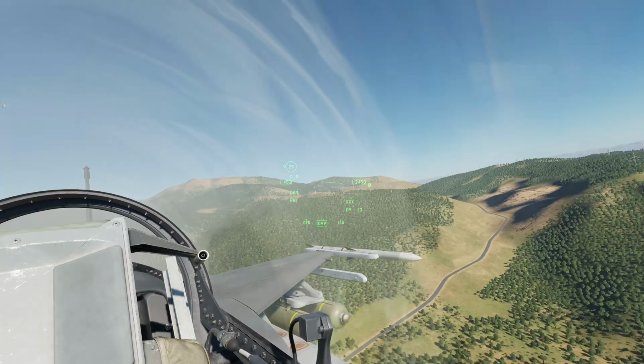It's our fuel state, 5.6. Yeah, we gotta get back. Let's land and rearm. That's a hard one to get. I think the better option is gonna be HARMs, not cluster munitions.